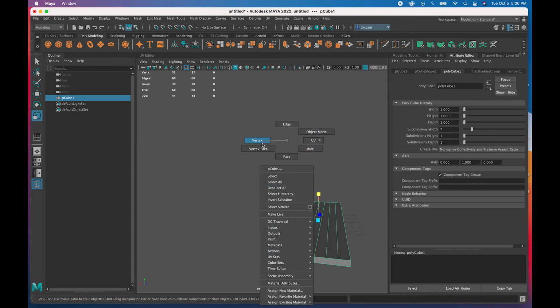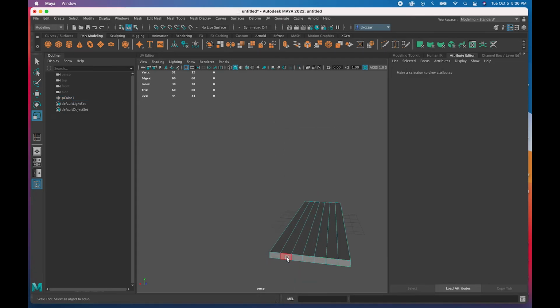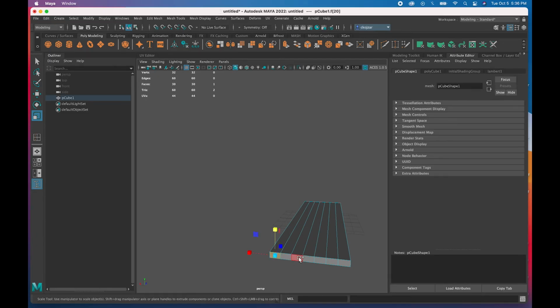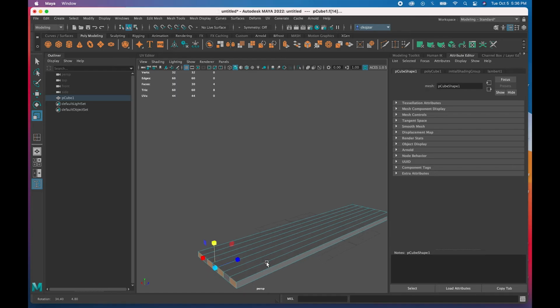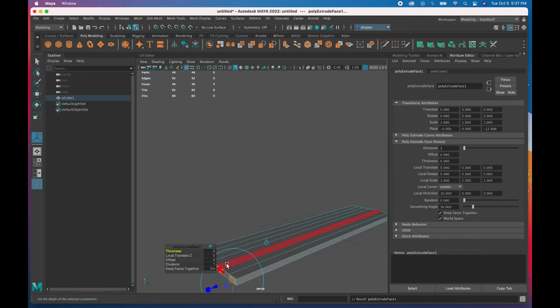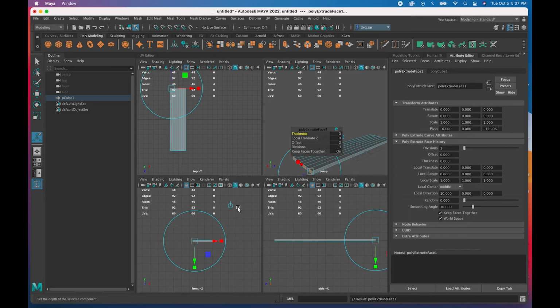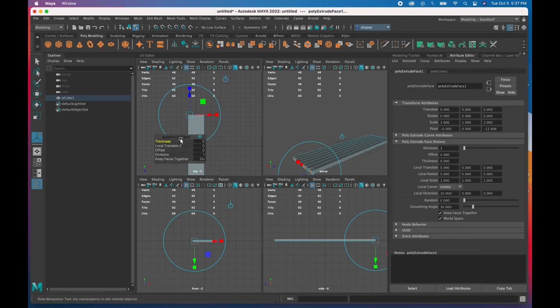Going into face mode, I'm going to select 4 separate locations by pressing shift. And I'm going to extrude these. Now, when I press Command E, we noticed this before, and I'm going to go into my 4-channel view. We noticed that when we extrude, it can turn black, and that's the reverse surface.